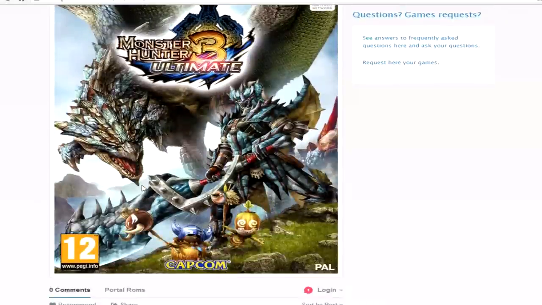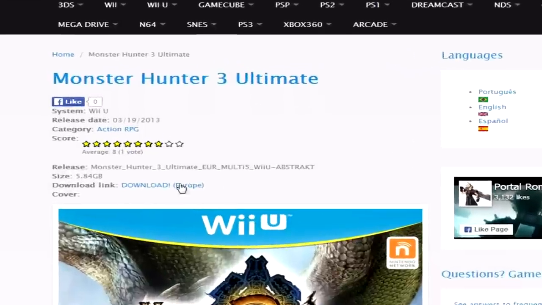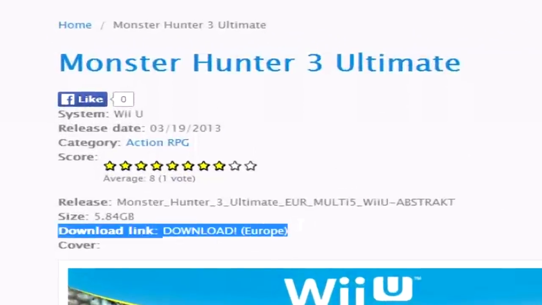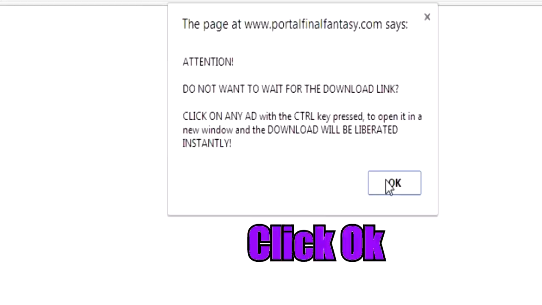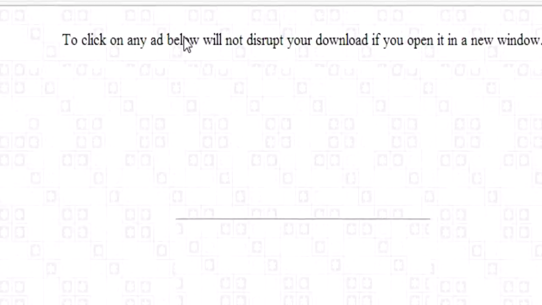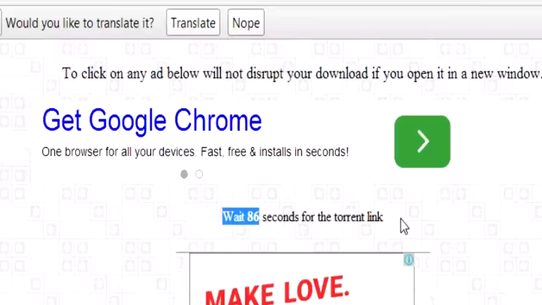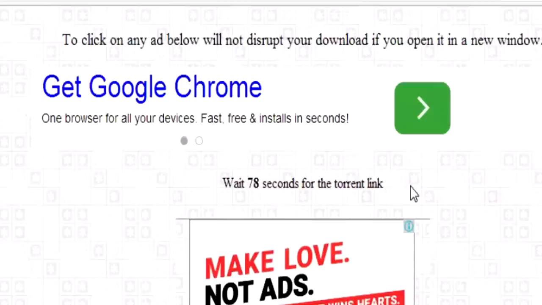You click that, and click the download link here, which is download Europe. They'll move you to another tab. Just click OK here, and here is where the download button appears. You have to wait. Then they'll show you a button, you click that, and you download a torrent file. Make sure your torrent is fast enough.